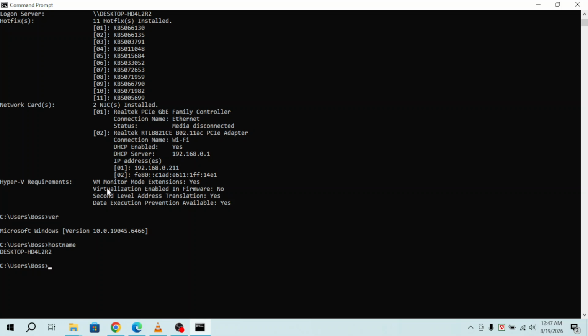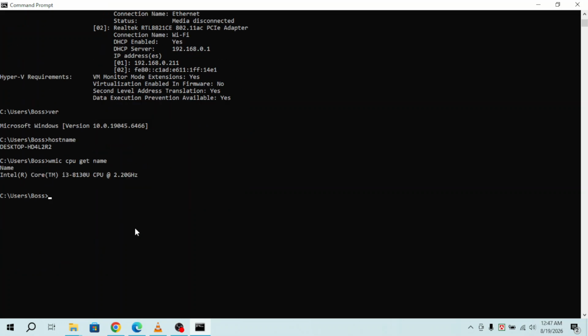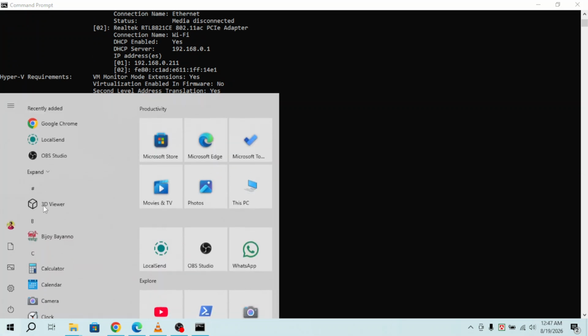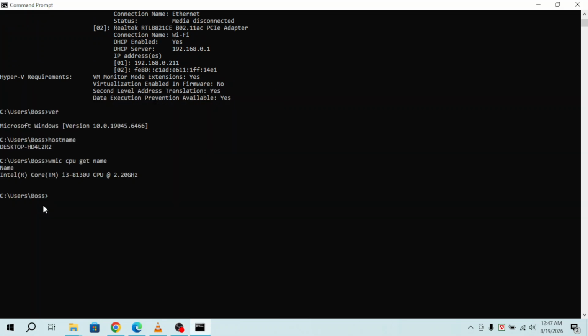For more specific hardware information, you can use Windows Management Instrumentation commands. For example, WMIC CPU get name can display the processor name on Windows versions that still include WMIC. On newer Windows installations where WMIC isn't available, use PowerShell or another supported system information tool instead.